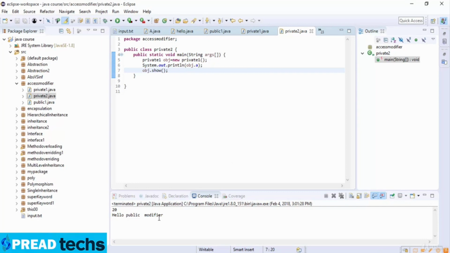Now we just see the example of the protected modifiers. Protected members of the class are accessible within the same class and another class of the same package, and also accessible in inherited class of another package. Protected are also called derived level access modifier.